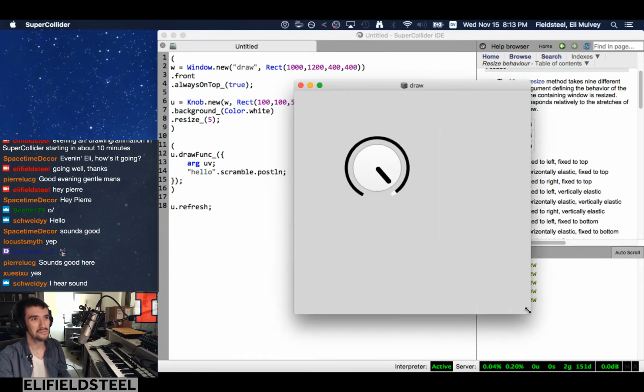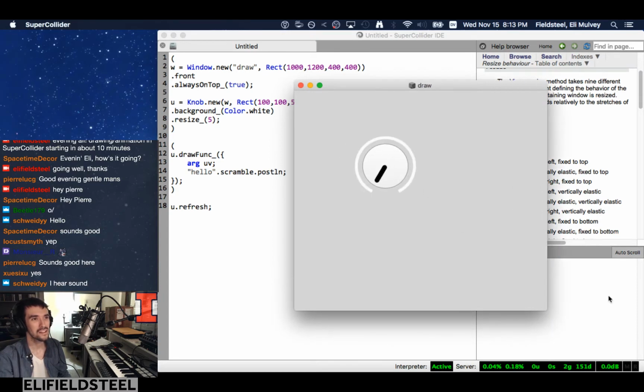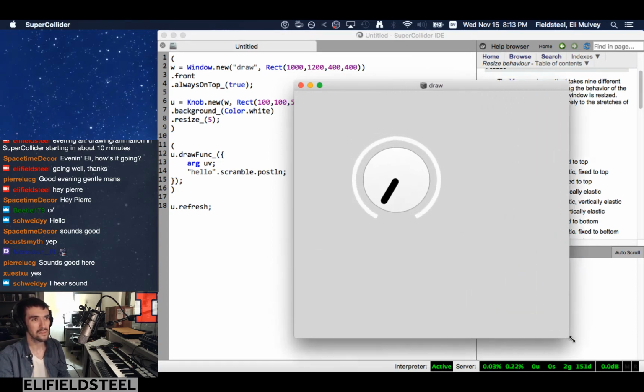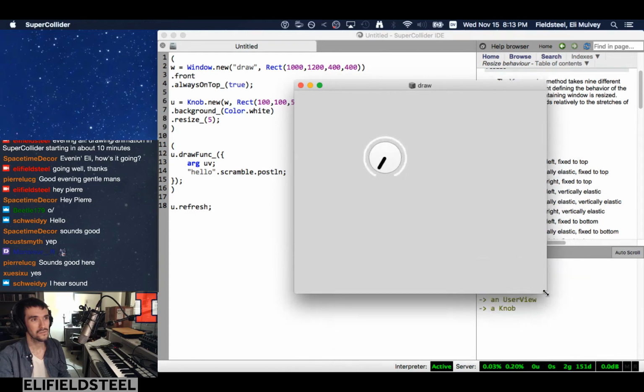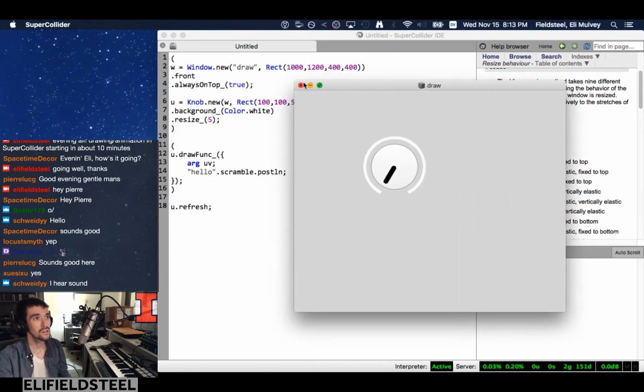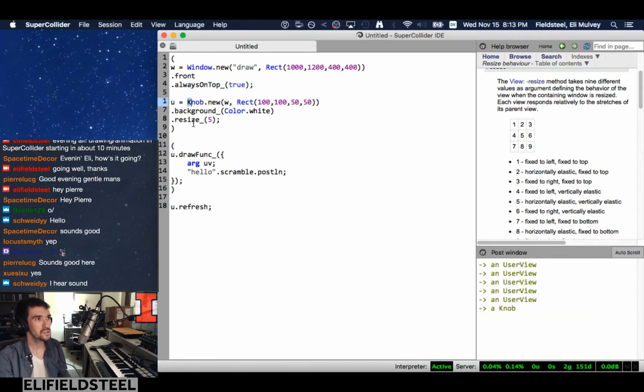We don't really want it to disappear. Sometimes you don't want things to resize, but sometimes you do. So that's just to point out that resize is a behavior defined for view, and therefore inherited by all of its subclasses. So let's get back to user view.